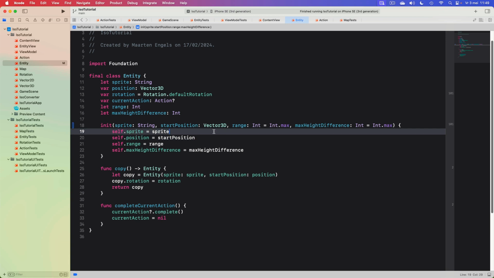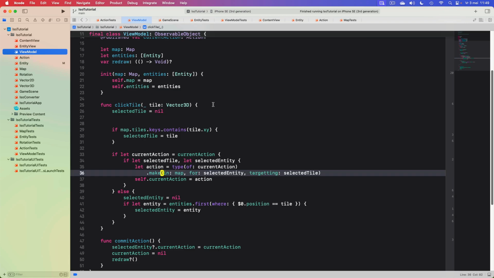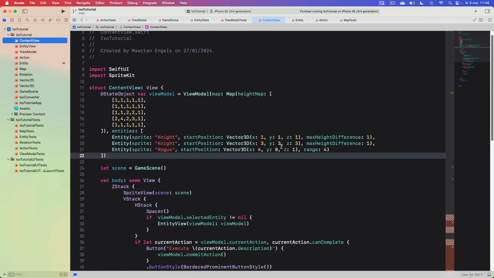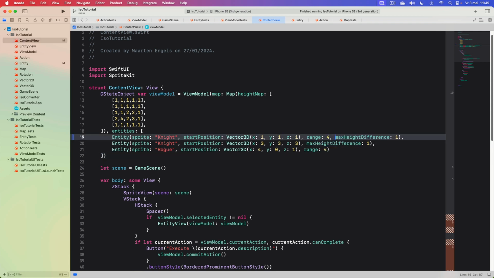And this means that we need to change this in some other places as well, because the view model, the content view, assumes that there's a range of 3 for the knights, and we now need to set that value explicitly.